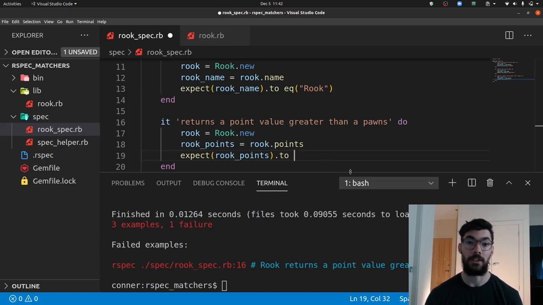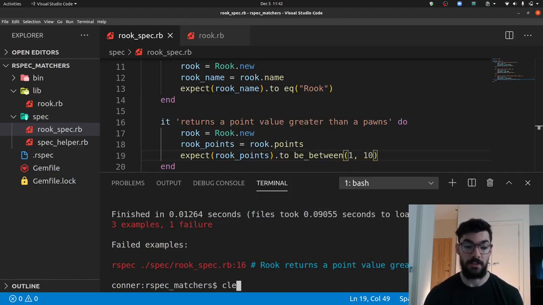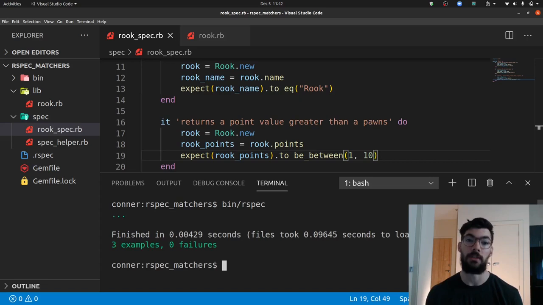The comparison matcher is a be between matcher. We can say expect rook points dot to be between, and then we give it a minimum value and a maximum value. We can run this and see that this also passes because 5 is in between 1 and 10. By default, this be between matcher uses a dot inclusive method. If we want to have this be exclusive, we can just write exclusive at the end.